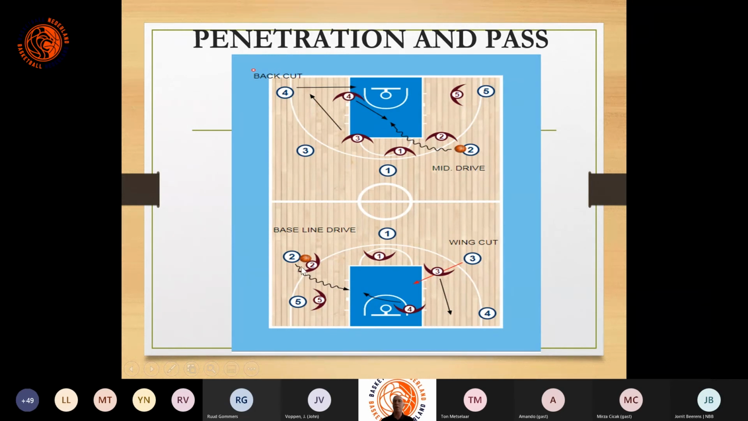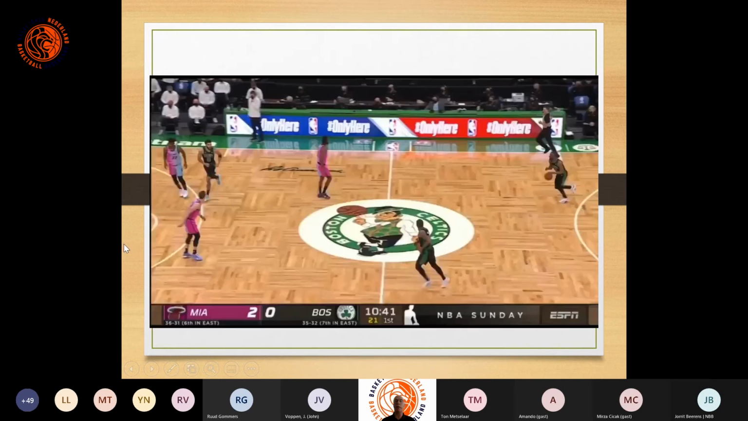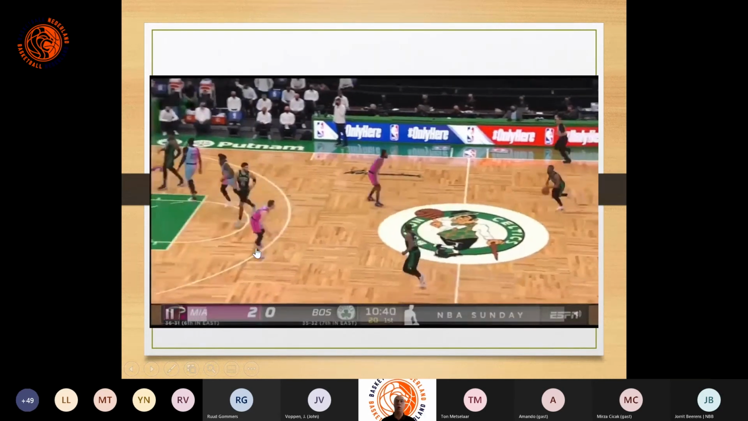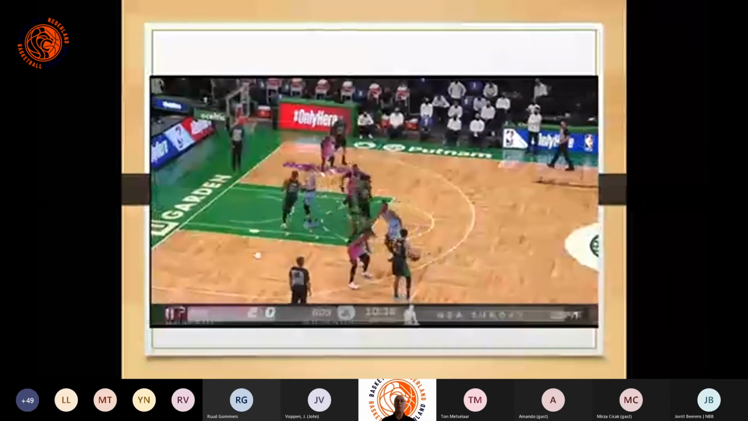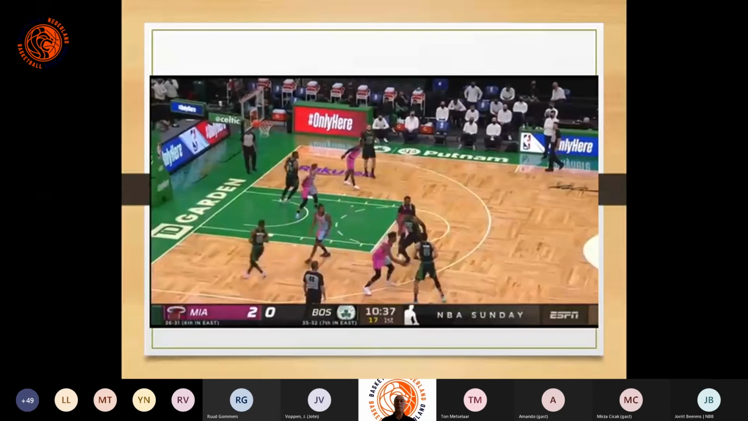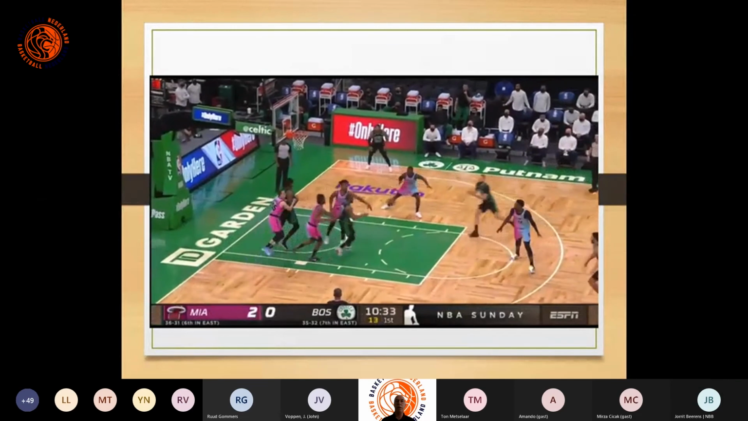The same thing, we see that when we drive here on the bottom, 2 is driving on baseline side, and 4 is coming for help, 3 goes down and 4 stays now outside. But once 3 sees that his man went down all the way, till 1 is coming to him, he is already cutting to the basket. Look at LeBron. LeBron is making this action a lot. Look at the drive, wing cut.